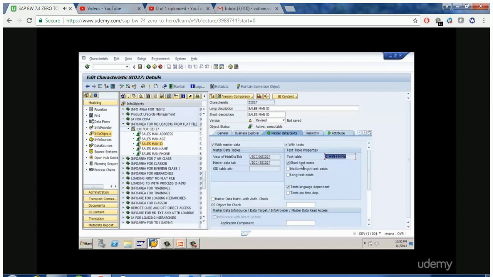By default it will be selected as short text. You need to select medium or long, depending on your requirement. If a requirement says only one option, you can select one. If a requirement says three, you have to select short text, medium text and long text, then you have to select all these three options. For this example, I'm selecting all three options. Now click on activate.